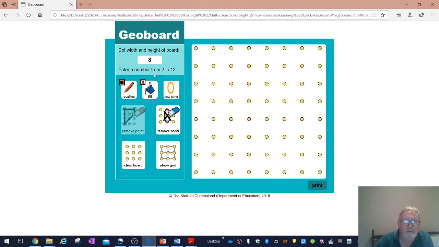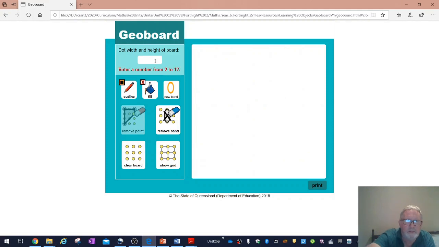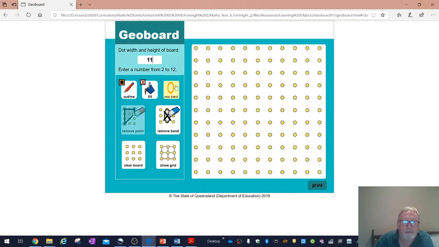I'm going to clear that board. I'm going to say that I want 11 in there. And I think I'm going to be more successful this time. So I'm going to go 1, 2, 3, 4, 1, 2, 3, 4, 5. 1, 2, 3, 4, 5. 1, 2, 3, 4, 5. All right. Then I'm going to put a new rubber band here. Let's change our color. Let's go nice and red. 1, 2, 3, 4, 5.